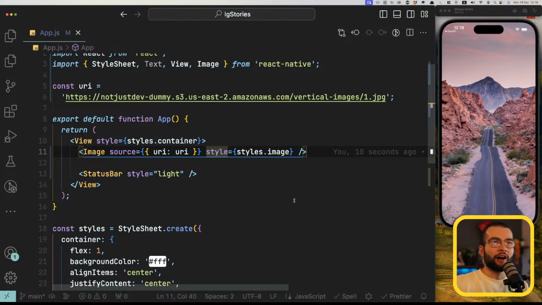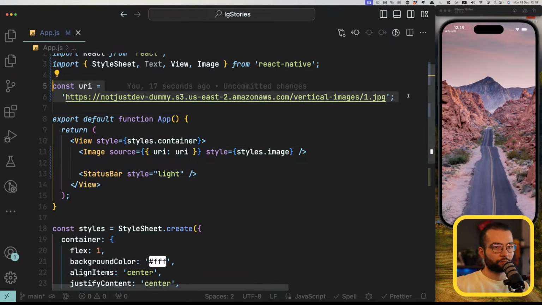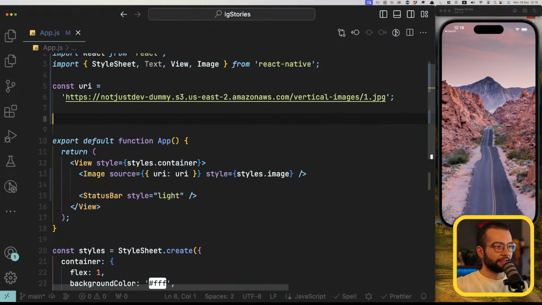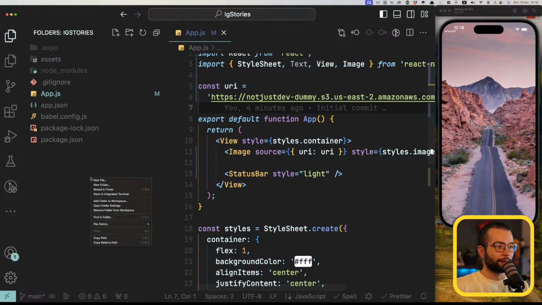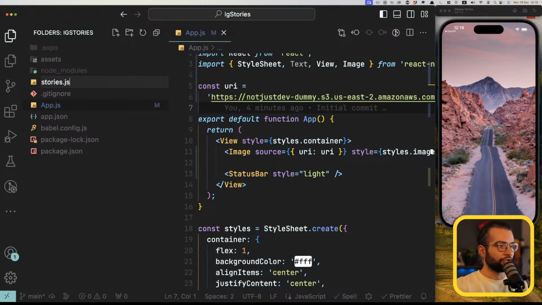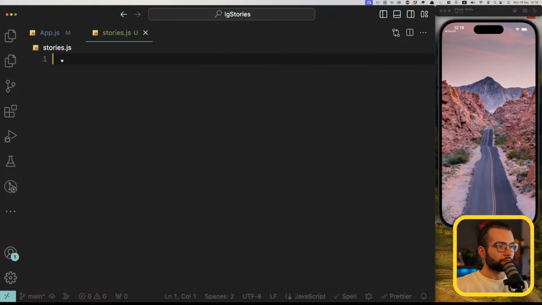Let's now create an array of images, or maybe an array of stories. Let's do that together. Maybe we're going to do that in a separate file just to keep our app.js clear. So let's do stories.js, and here let's start by export default an array. What's going to be the array created of? I think the way Instagram works is we have a list of users, and every user has a list of stories.